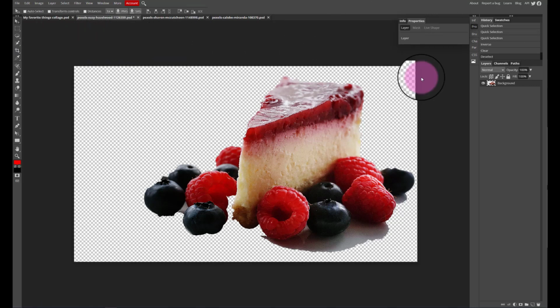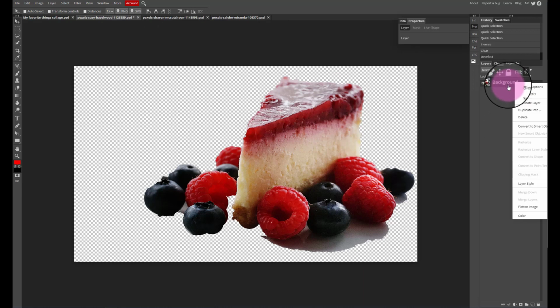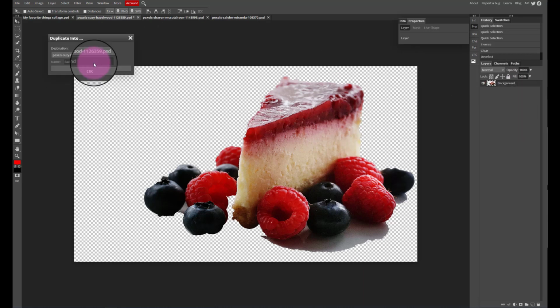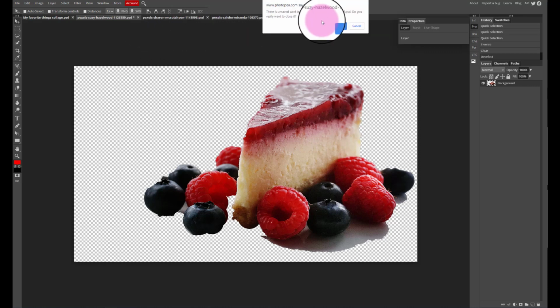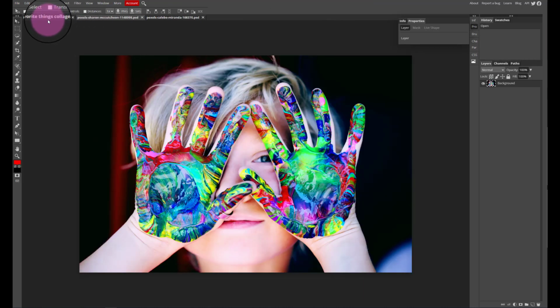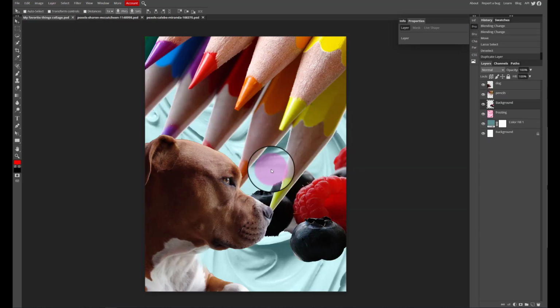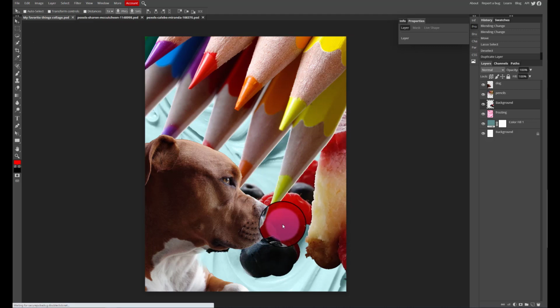So to transfer this selection over, just like always, I'm gonna right click on the layer, select duplicate into, and under my destination I'm gonna select my favorite things collage, click OK, and I'm ready to now go and X out of this image because I no longer need it. If I go back to my favorite things collage, you can see where the image of the cheesecake was added.